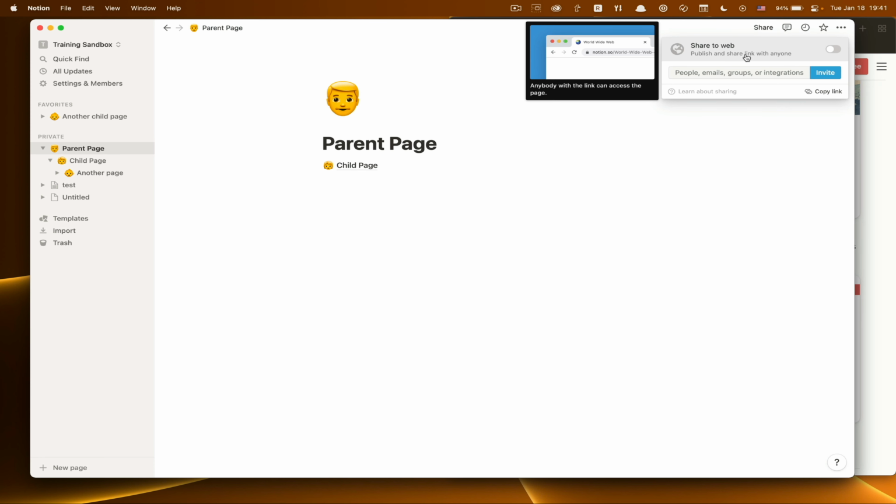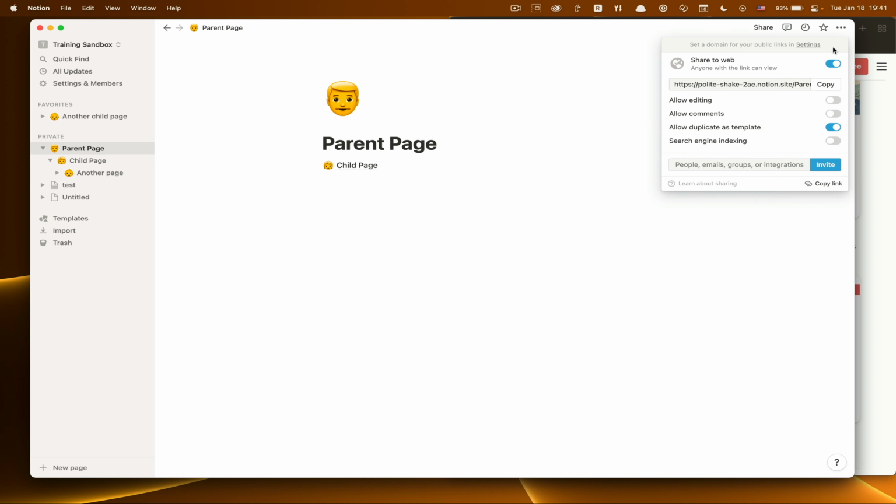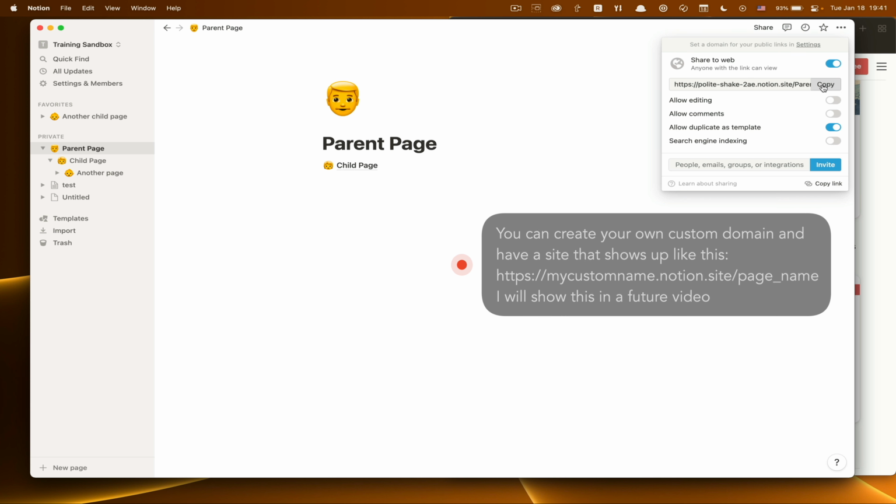The other part of sharing is share to the web. You can actually have a website built by Notion itself. You can actually create a page and share it as a web link. So if I do share to web, I'm actually getting this web link here that I can copy and just send to anybody. They do not need to have a Notion account.